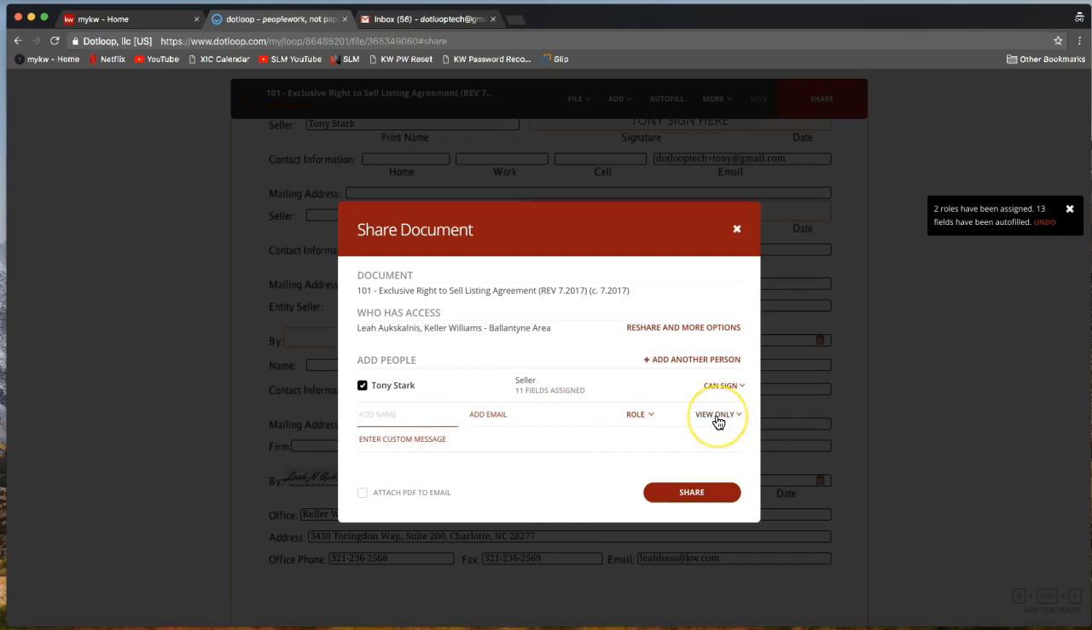Another time you might want to use that is if you're representing a younger couple who aren't quite sure about the forms they're signing and they want their parents to review the forms before signing. Right? You can add your client's parents here and share it as can view only so they can take a look at that. All right, so that was that top option here. We went over can sign, which again is the most popularly used option.